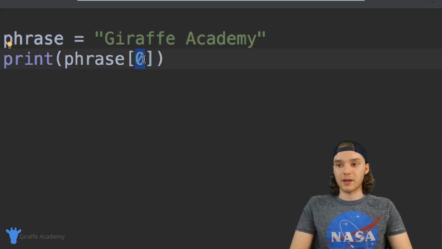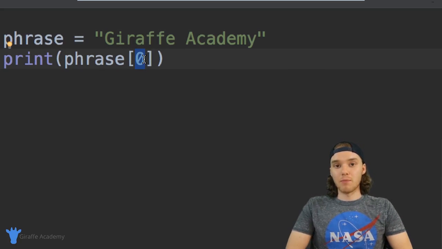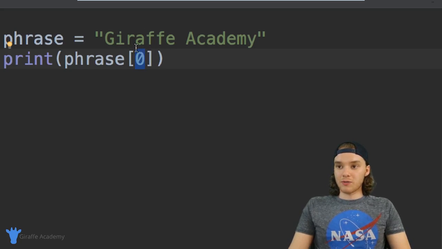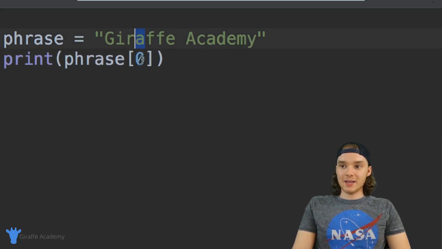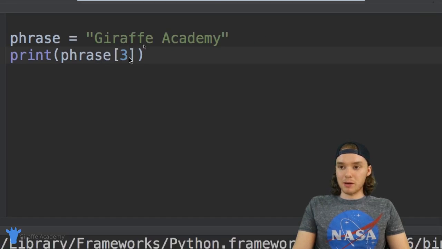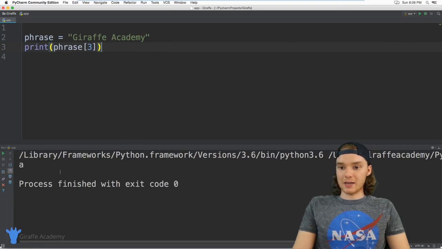And that's just a special thing in Python, and actually most programming languages do that. So they'll start with 0. So for example, if I wanted to access this A, I'm gonna have to put 0, 1, 2, 3. So if I put 3 inside of here, now we'll be able to access that first A. As you can see, we get an A right here.